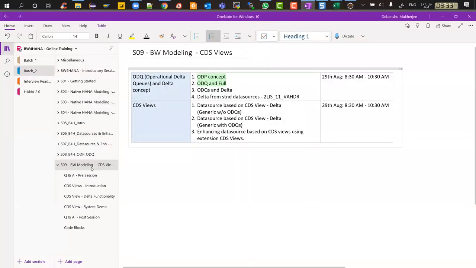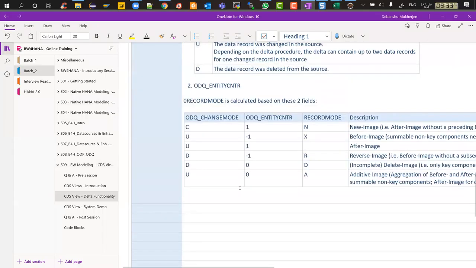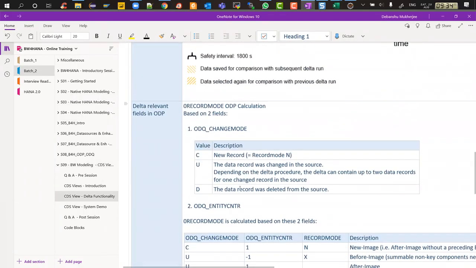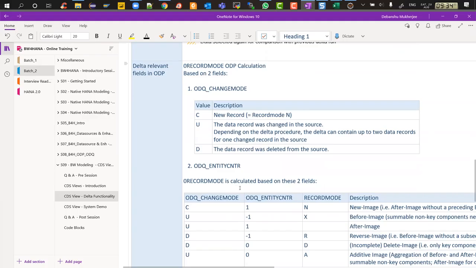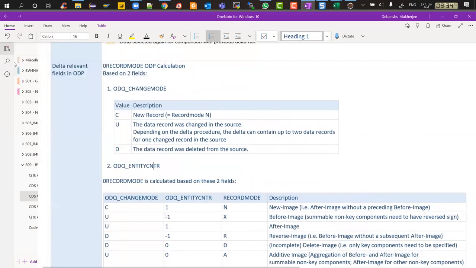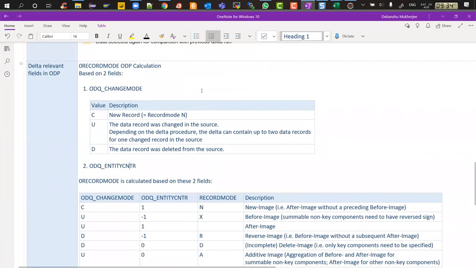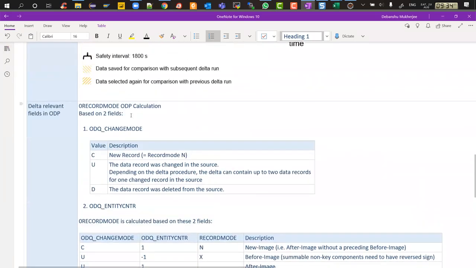So let's go back to a theory a little bit. Record mode is being calculated in ODP based on change mode and entity counter, ODQ underscore change mode and ODQ underscore entity counter. What is the relevance of these 2? First, let's discuss change mode. It can have 3 values: C, U, D. C means it's a new record, that means record mode N, whenever we load the data for the first time.